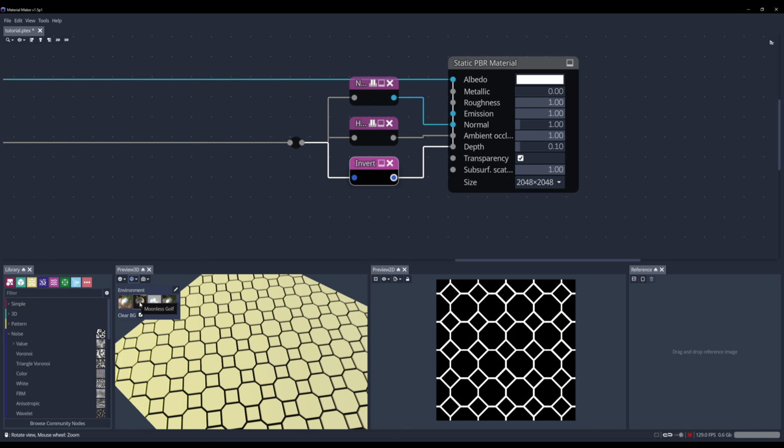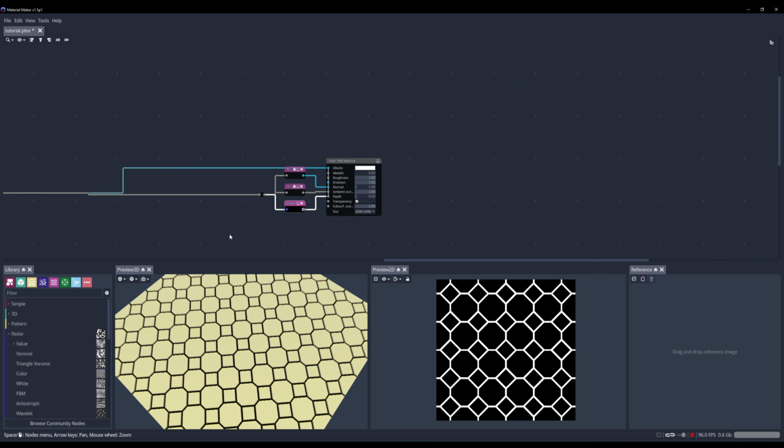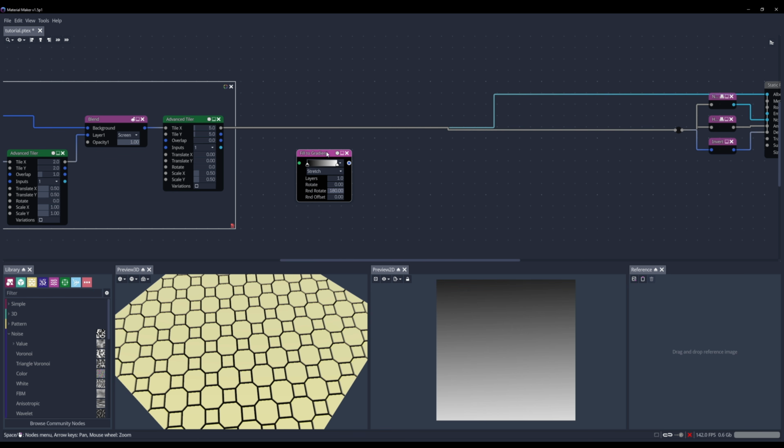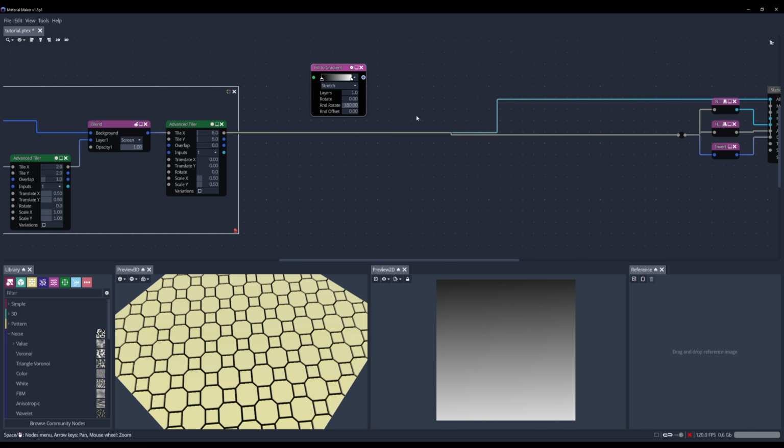But now we want to add some edge damage to our tiles. There's a node called filter gradient, and this is going to help us bring in some damage to the edges of our tiles. We want to connect our pattern into the filter gradient node, but it's not going to let us. In order to connect these 2 nodes, we will have to fill our tiles in with some color information.